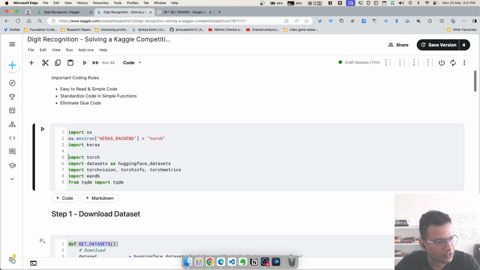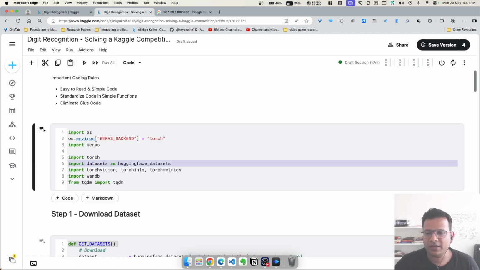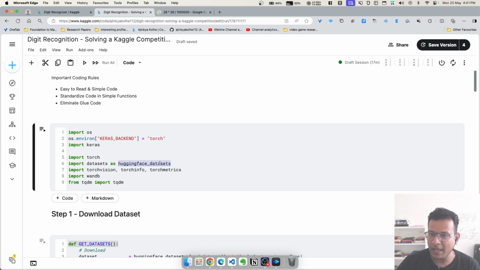These are the main packages: Torch, the PyTorch library for writing neural networks. And the second package is Hugging Face datasets. This is a library using which, in just one line, we can download all kinds of datasets, whether it is for computer vision or NLP. So that's why we use this.